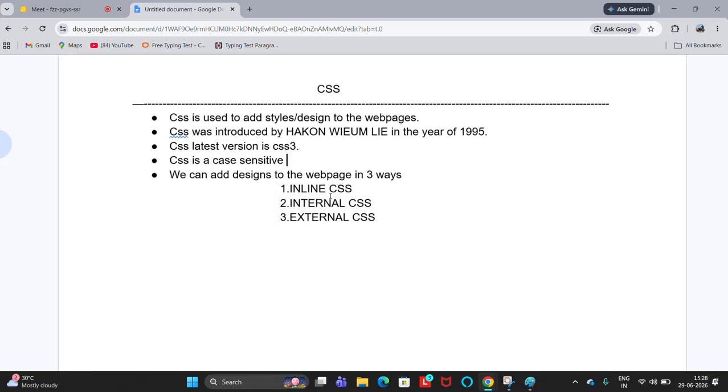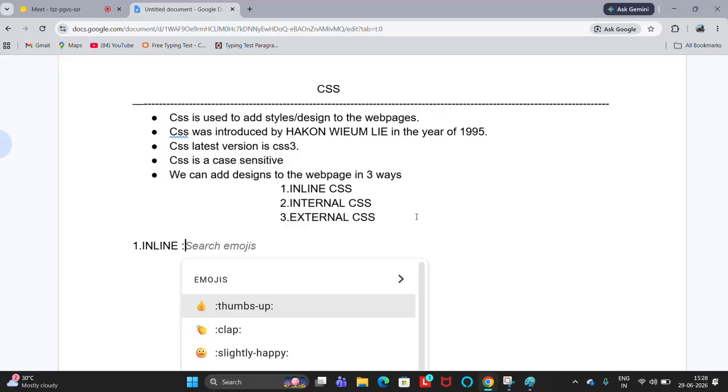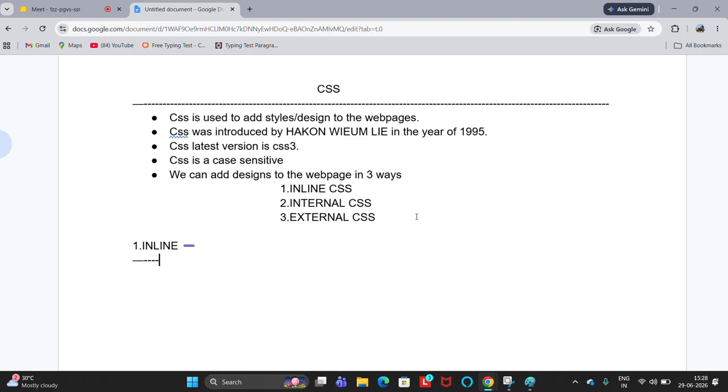Okay, done. We can add designs to the web page in three ways, as we have discussed, right? Now we'll see what the three ways are. The first one, what is the first way? Inline. Now we'll see how we can provide designs to the web page using inline. Try to understand here.